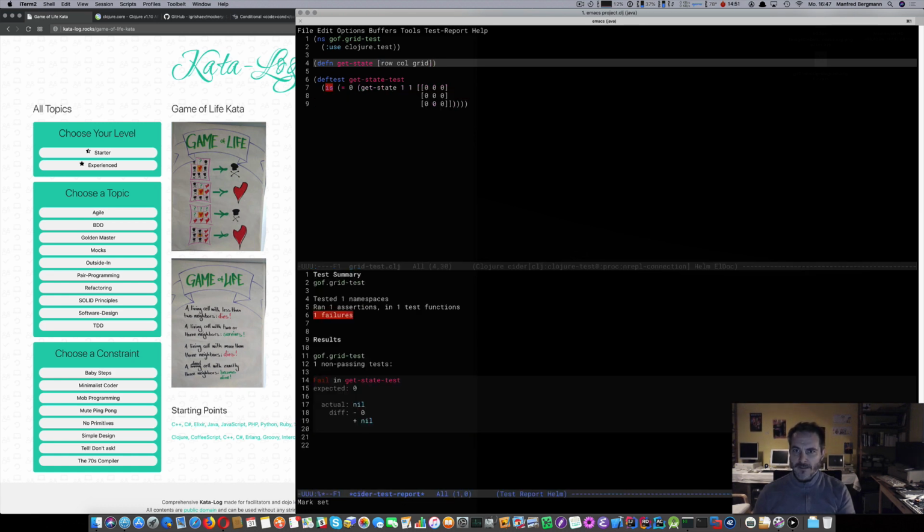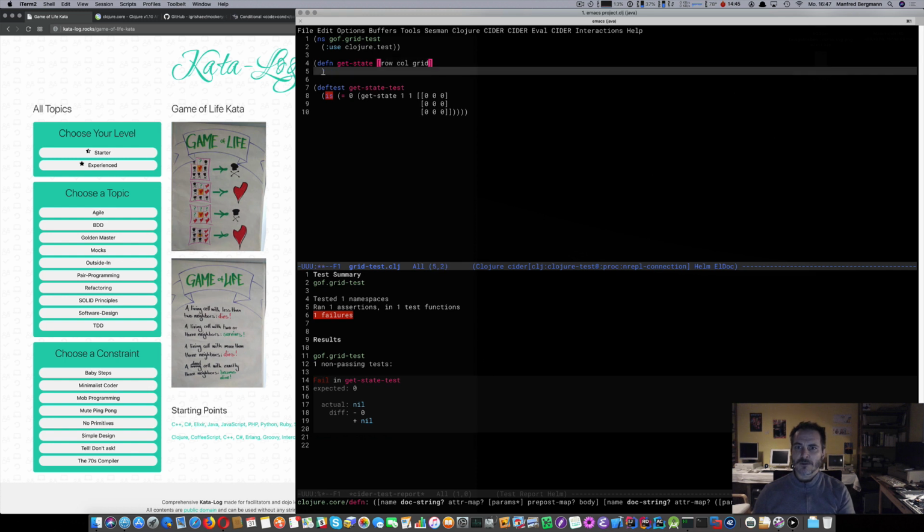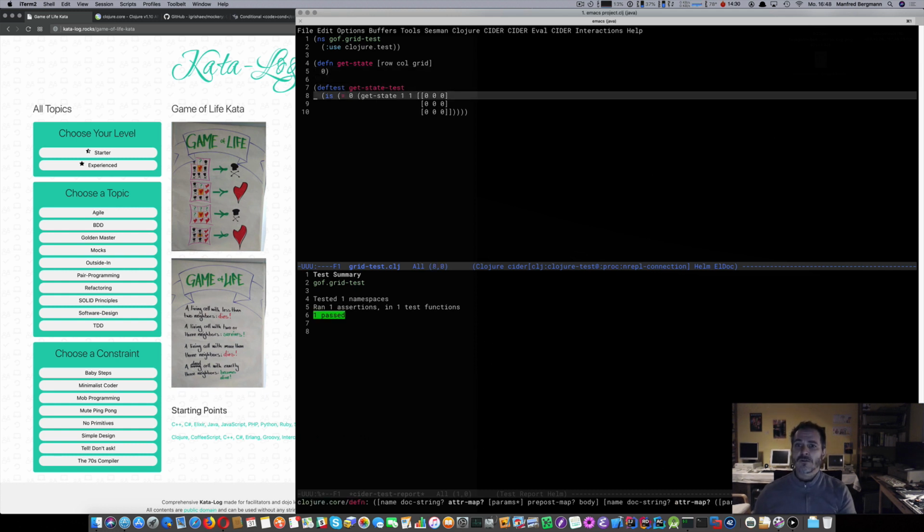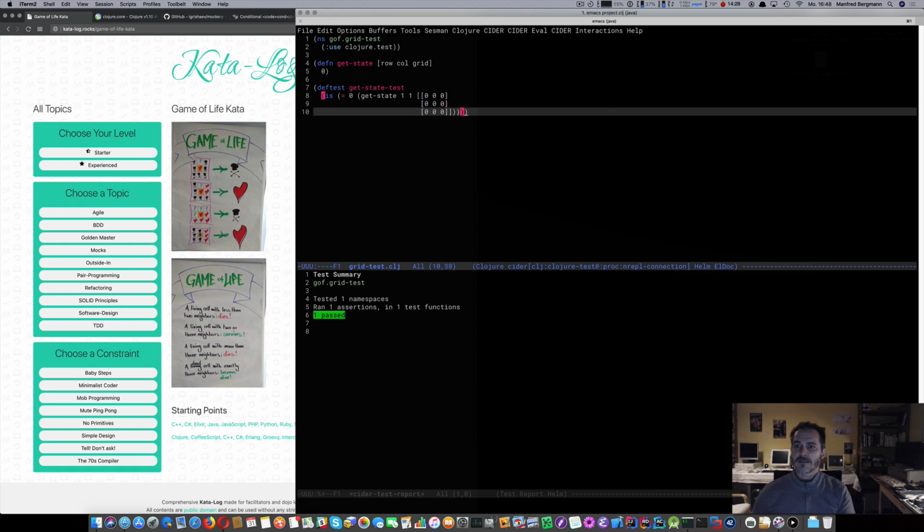And now it compiles, but the test fails because it returns nil. So we have to return something, and to make this test pass, I just return 0. Let's run the test and it passes. Okay, so let's add a new test.